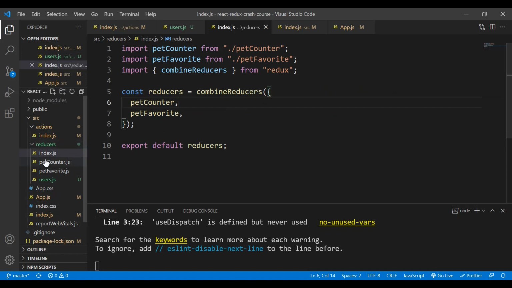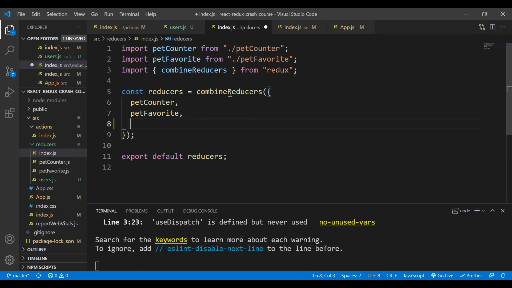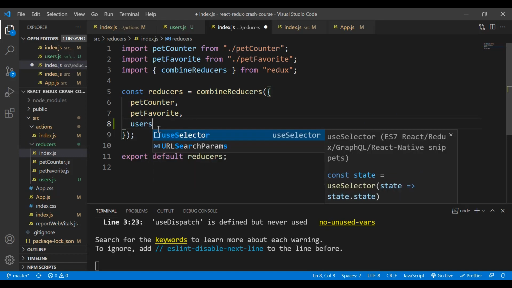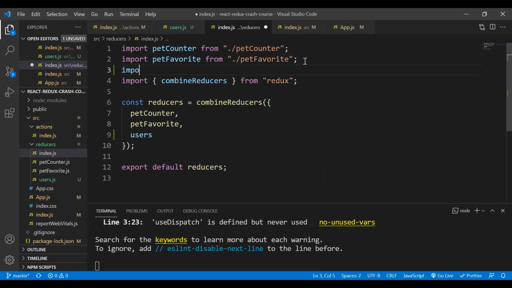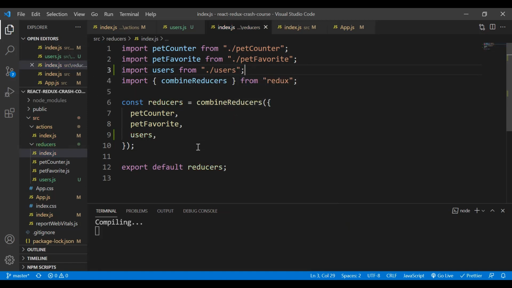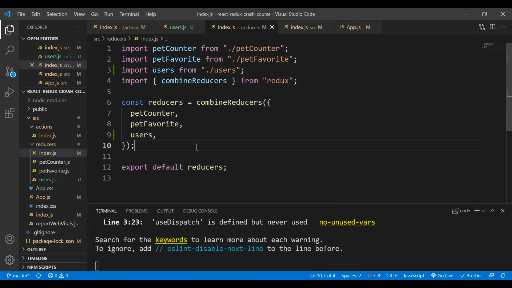So here in the index.js, in the reducers, we want to combine all of the reducers together. Currently we have 2, pet counter and pet favorite. Now we add another one, which is the users. And don't forget to import it on top here as well. So this will be user coming from the users, like that. So now we are also done defining the reducer.